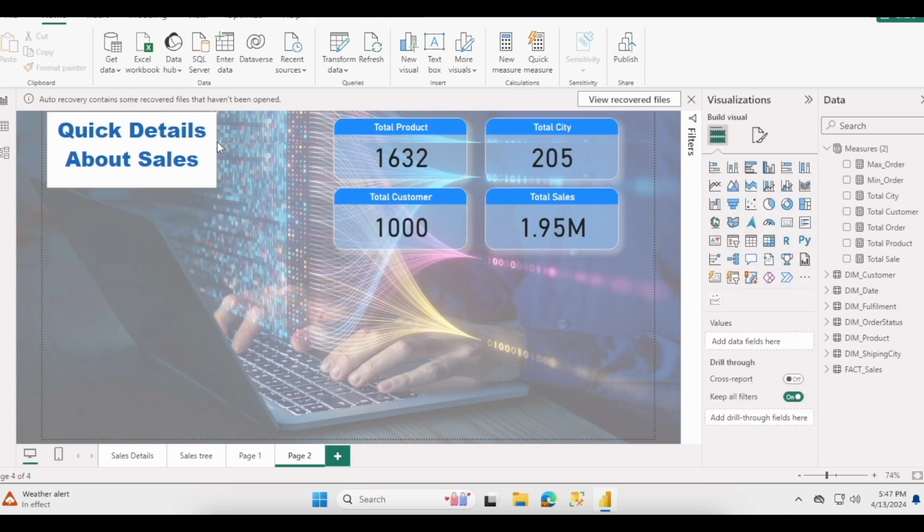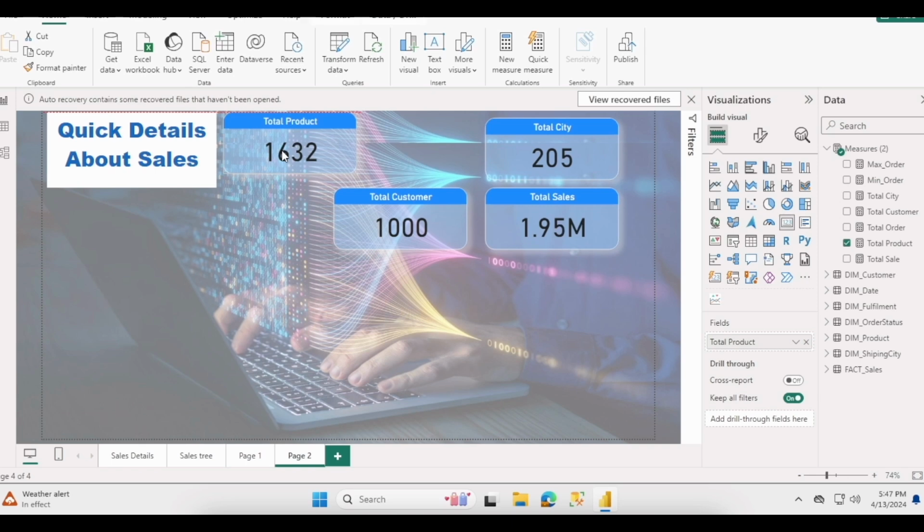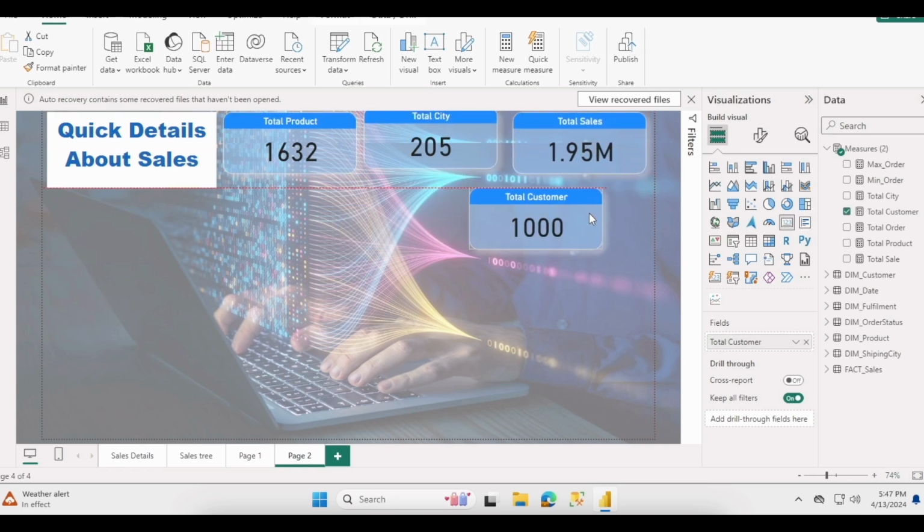Now these are the cards, and this is the text box we have used. Move this to this and this. Okay, these all are the cards.